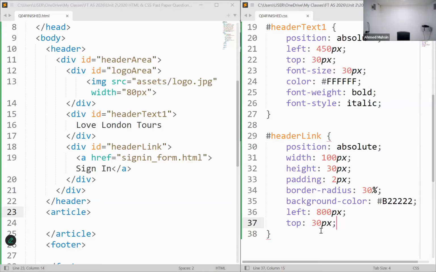Anyone remembers how child selector was used? I want to apply some properties to the anchor tag inside header link. So I'm going to use a child selector. Remember? You had descendant selector, child selector, adjacent sibling selector, general sibling selector.